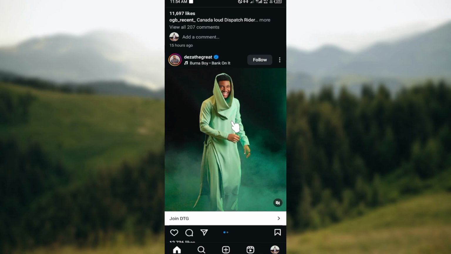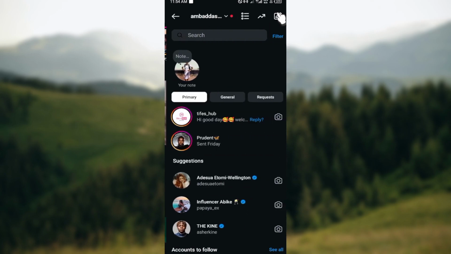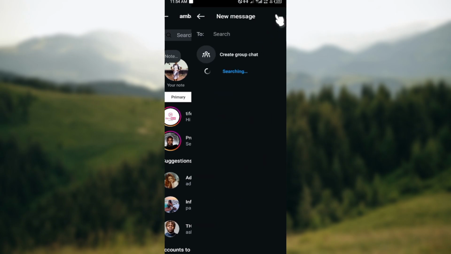So how do you create an Instagram broadcast channel? First of all, you must note that not everyone is eligible yet to create an Instagram broadcast channel. If you are eligible, all you need to do is go to the top right corner of your screen and click on your inbox icon. And then once you're brought to your inbox page, you will see all of your chats here as well as suggestions and accounts that you should follow. Once you can see this, go to the top right corner again where you can see some icons, which includes the compose icon and all of that. Ensure you click on the compose icon.